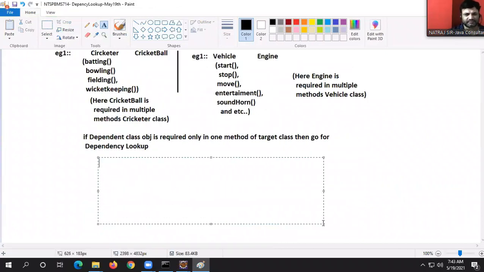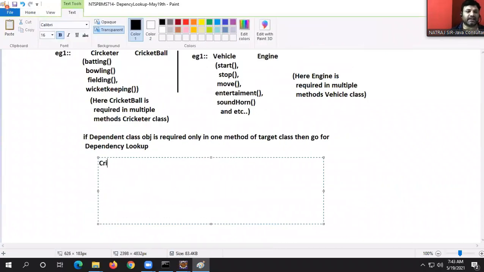Now listen. Cricketer and cricket bat. Cricket bat is required only in the batting method of cricketer class.